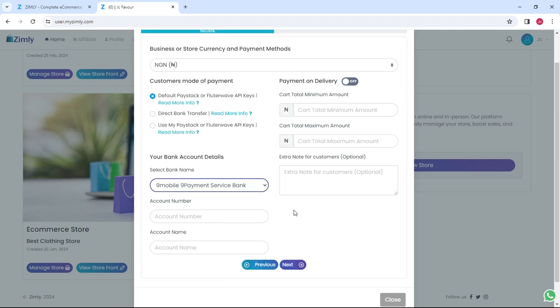So what Zimly does is that Zimly receives the payment from your customer using our online payment system like Flutterwave or Paystack. Then it will automatically appear in your wallet. From your wallet, you can now request funds, and the funds are going to be sent straight to the bank account number that you have provided.